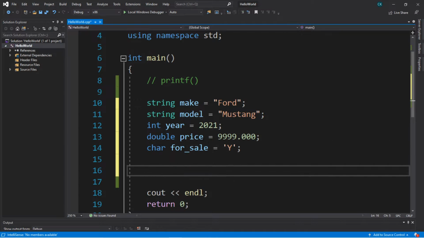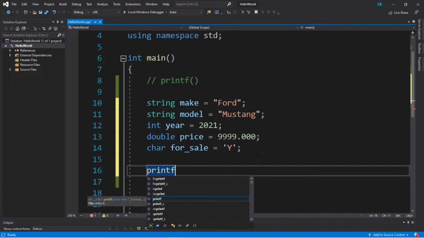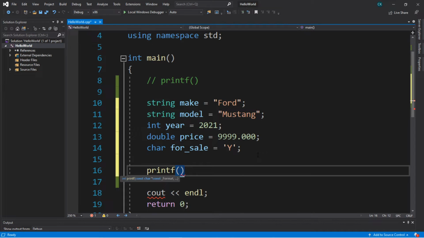All right, so let's use the printf function to display some of this information. So to use the printf function, all you do is type in printf, then you need a set of parentheses, and let's add a semicolon to the end before I forget. Now we can add a format string within the parentheses. So perhaps I will say, your car is made by.